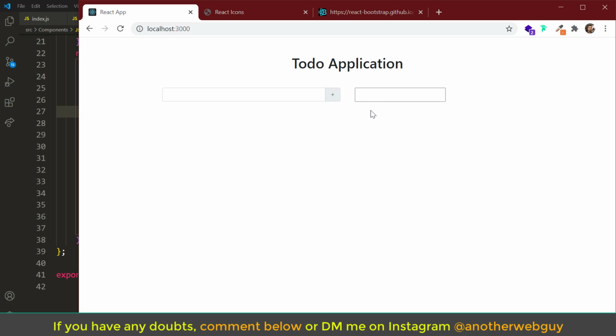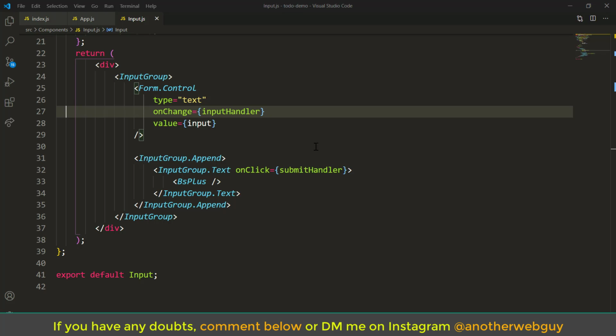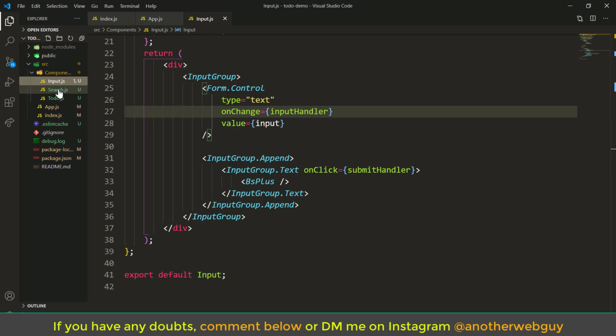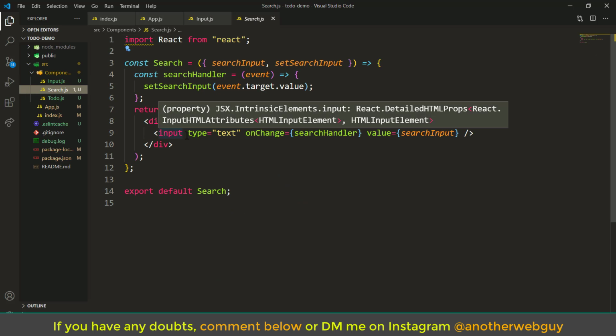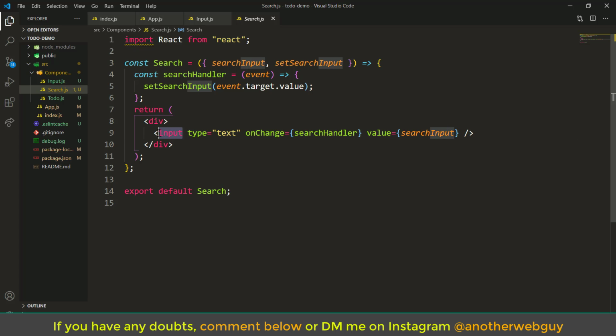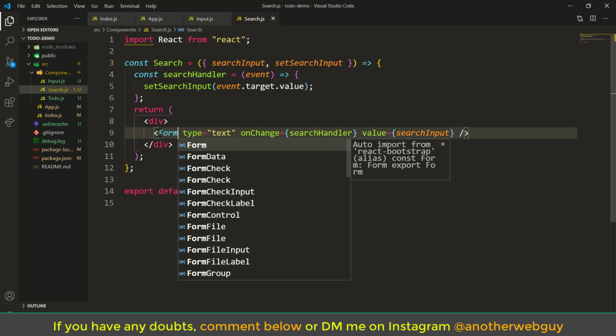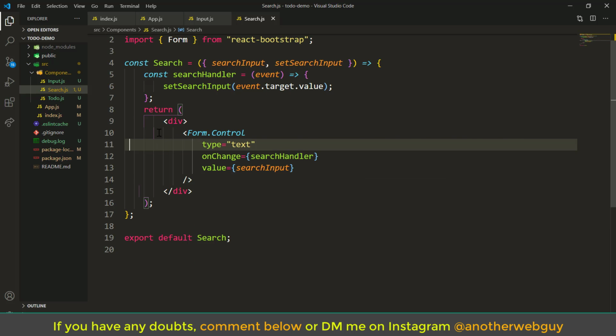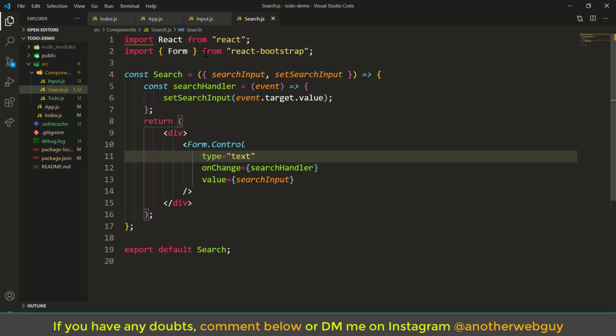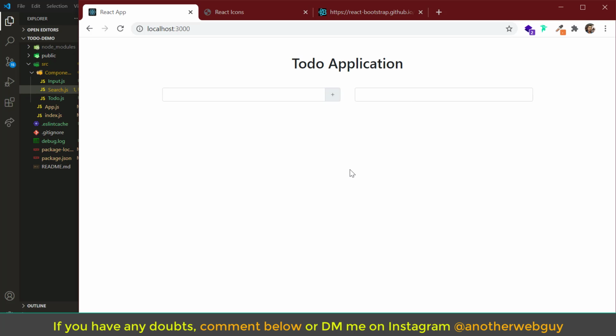Now let's come on to the search component. So in here, let's go to the search component, and again we will convert this input component to form control. So here we'll say form dot control like this, and you can see that it is automatically imported from React Bootstrap. So if we check our application, you can see that now our search box is also pretty neat like this.